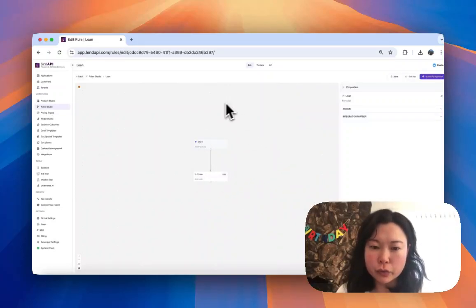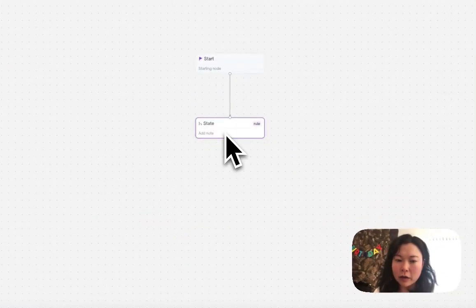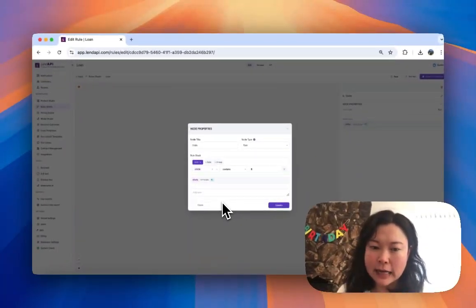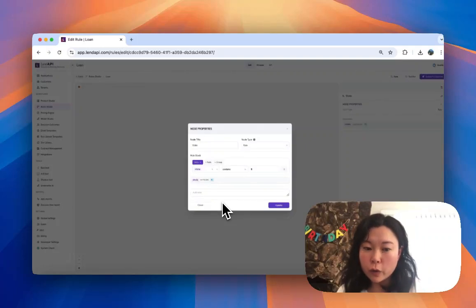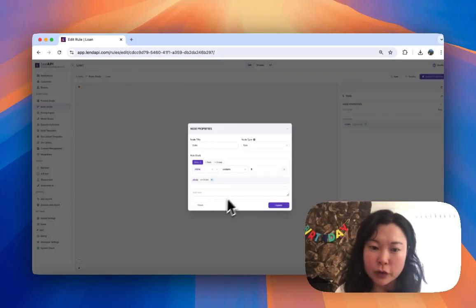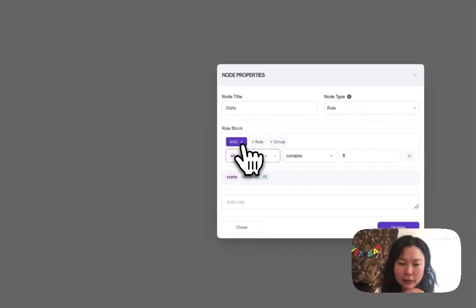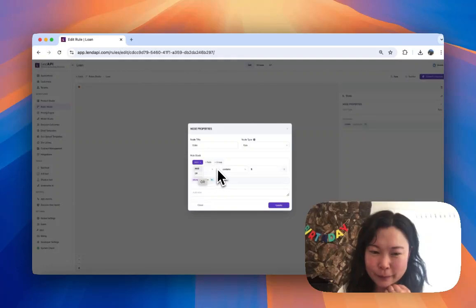when we navigate to our Rules Studio, we have our starting node here. When you click on a node, a lot of questions we often get is, how do I create more than one piece of logic inside of one node? Well, the answer is it's pretty easy. You can do so right here in the node itself. You'll see in the rules block that you have these components, the ANDs and ORs of the rule.